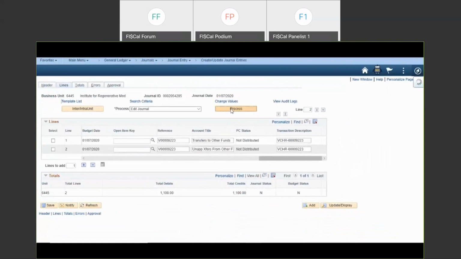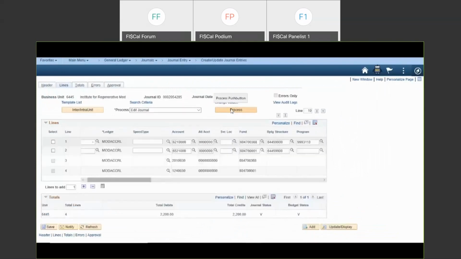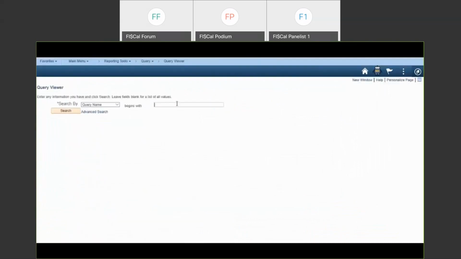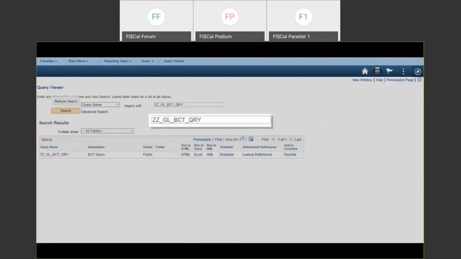After the GL journal is approved by your department approver, it will workflow to SEO for final approval. After you have completed and approved your bond cash transfer GL journal, you can navigate to the bond cash transfer query to review the transactions. Begin by navigating to the query viewer page. Enter the query ZZ_GL_BCT_QRY.